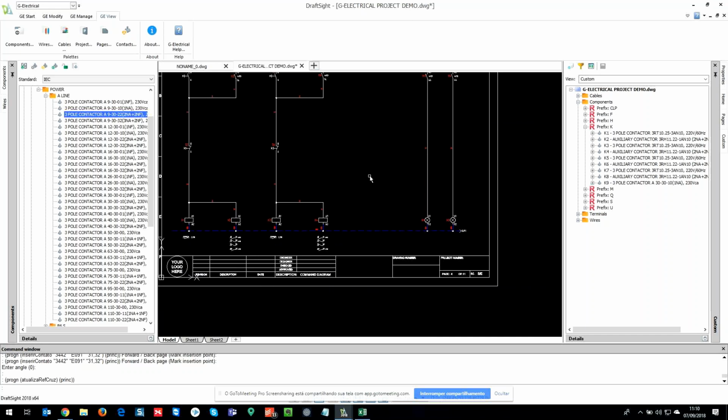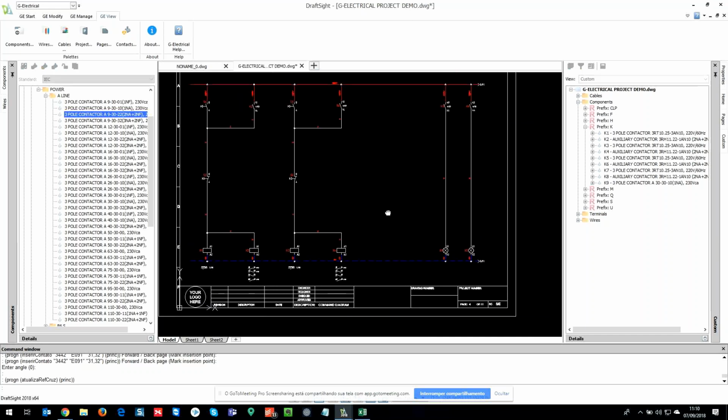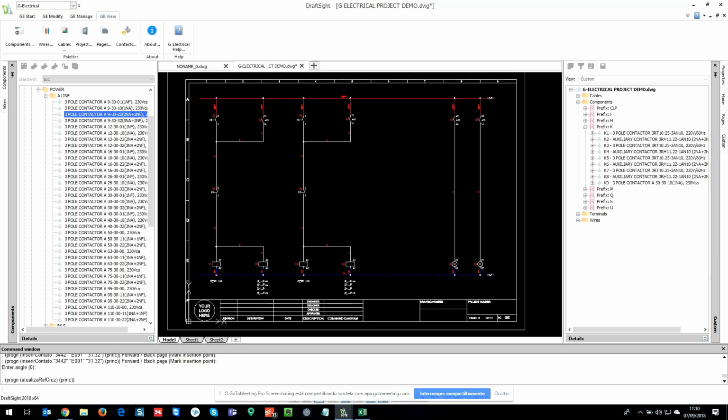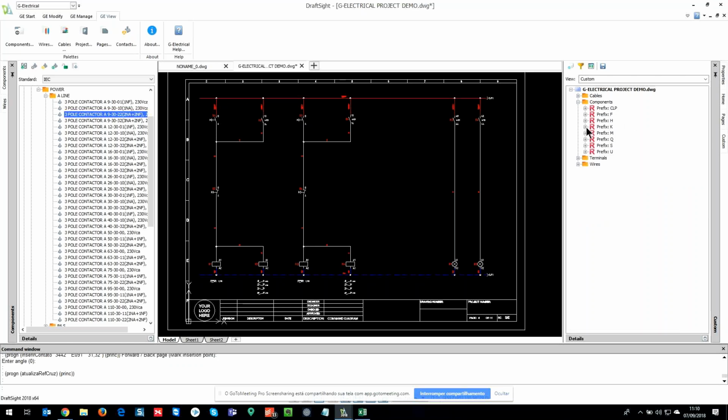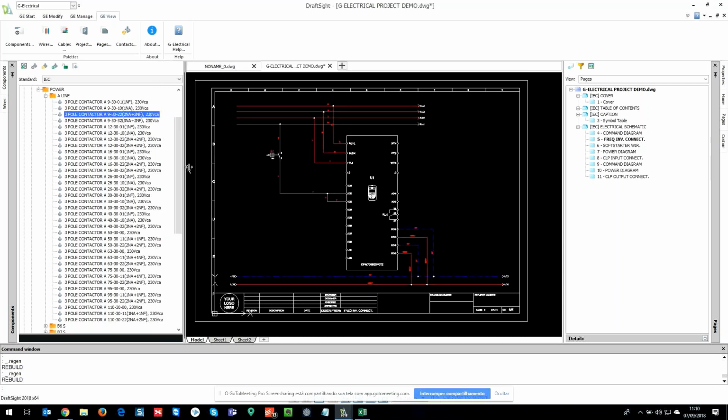So if you need to change some information like the name of the manufacturer or the tag or any information of this component, it is propagated to the other parts, to the other representations of the same component. So this is the basics of our solution. Okay, so of the Geoelectrical.